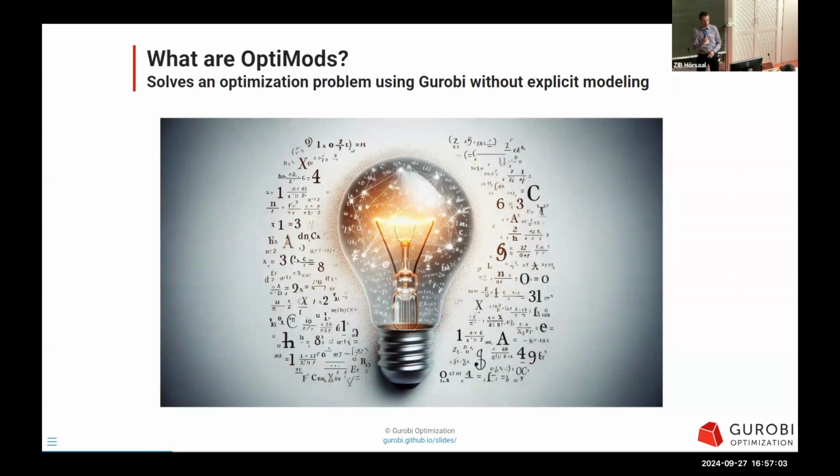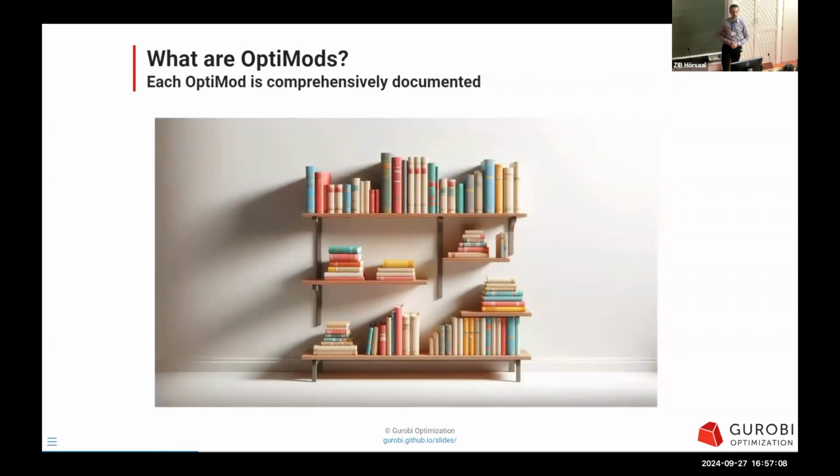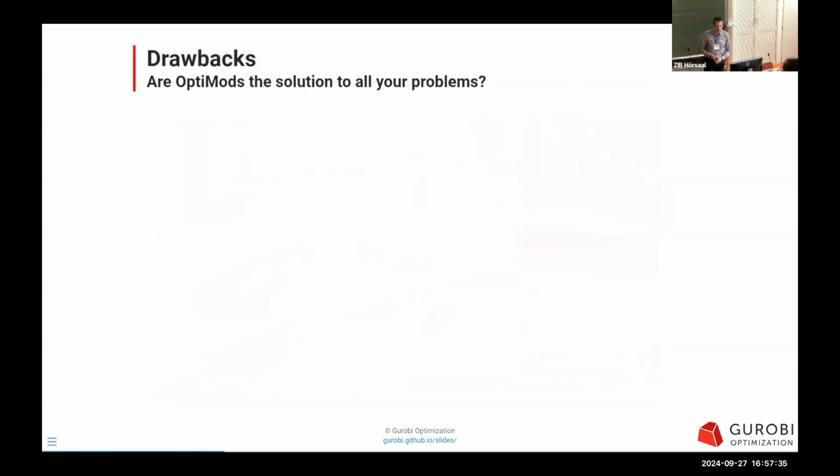So we've just seen in Pavel's talk that the modeling part can also be tough. So it's supposed to cut this part out. And the nice thing is they're extensively and nicely documented. So you should always find what you're looking for and how to use every single mod, because this is one of the contribution requirements. So if you want to contribute a new OptiMod, it should have a nice documentation. It should be nicely readable.